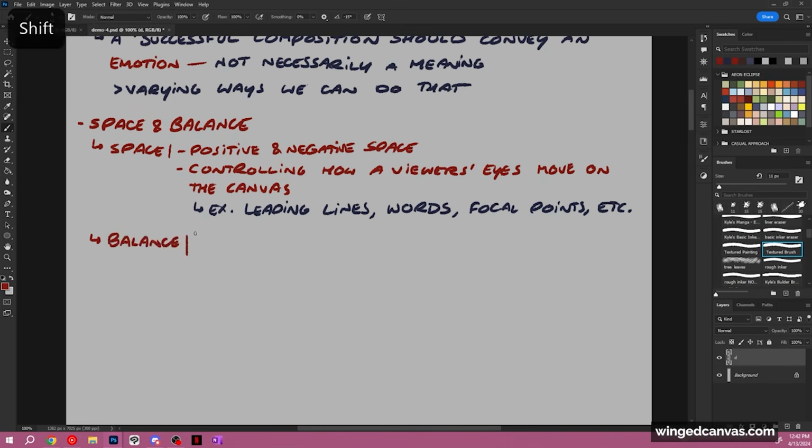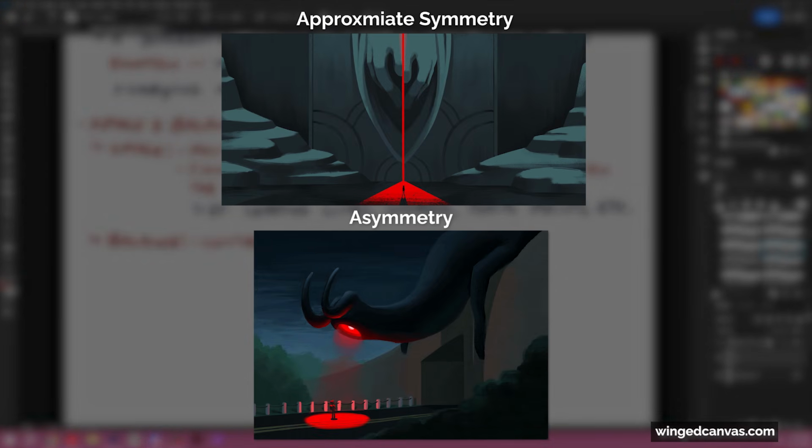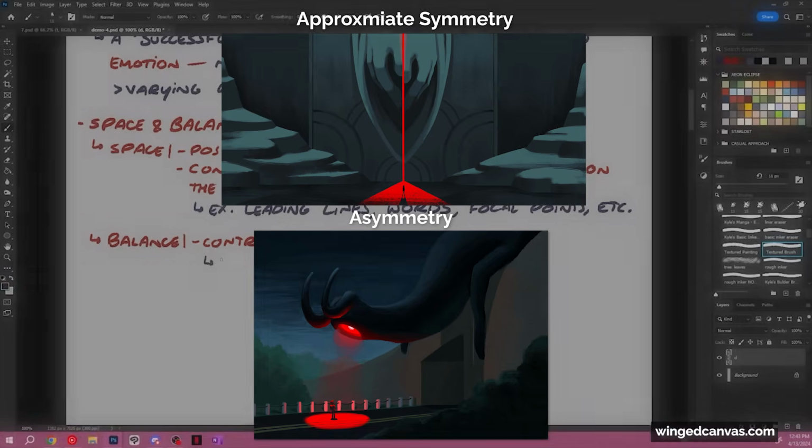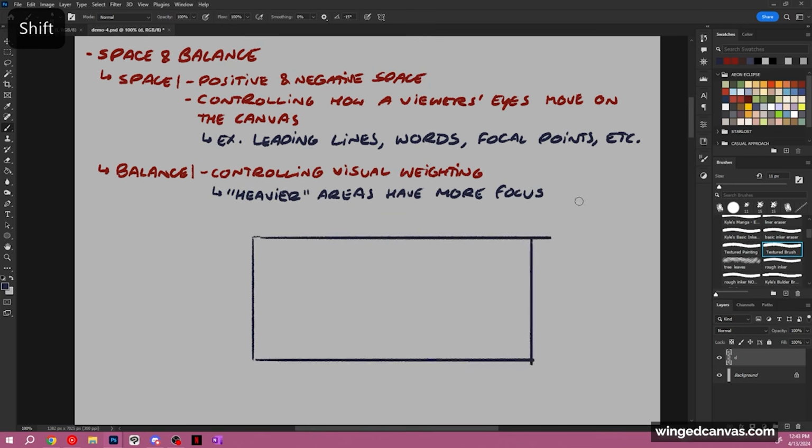And balance, from space and balance. Balance is controlling visual weighting. Now, visual weighting is very hard to teach, because it's something that you kind of feel as you work more and more with composition. The best way that I can describe the first one is that heavier areas have more focus. If there's an area on your composition that feels heavier, then it will have more focus.